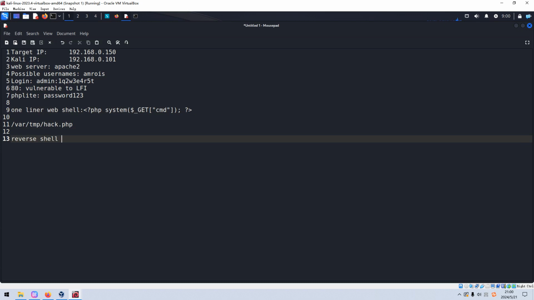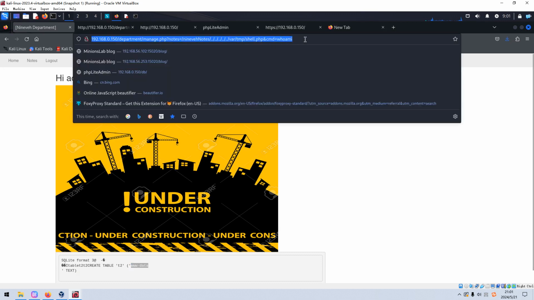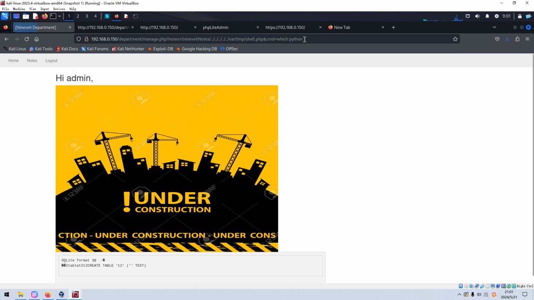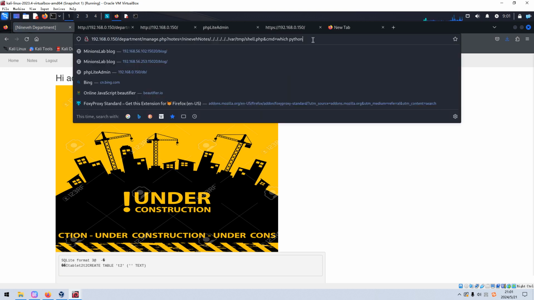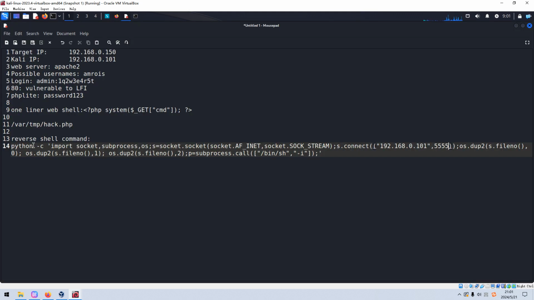Reverse shell command. Of course, we need to change the IP address to our Kali Linux. We should be very, very careful. 555. And now, of course, next we need to check the version of Python, right? Python 2 is not there. Python 3 is there. So we can run this one.